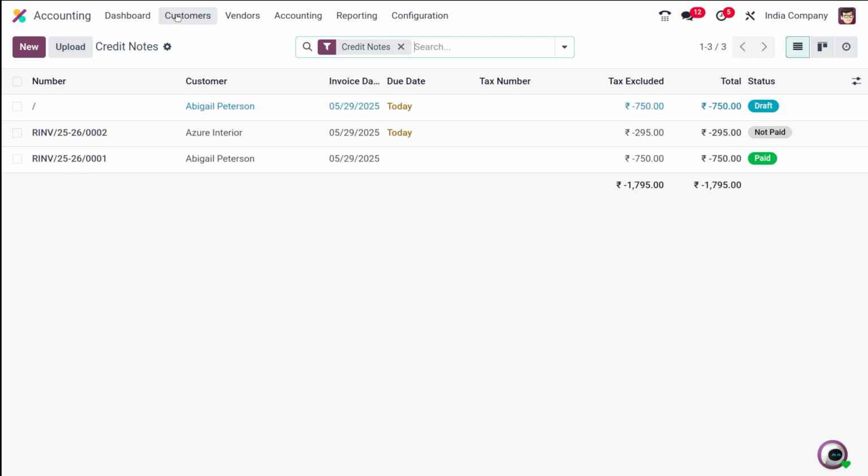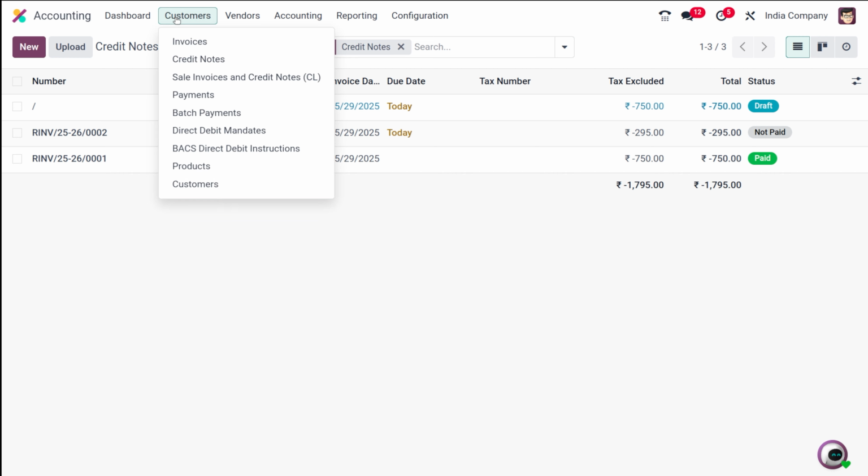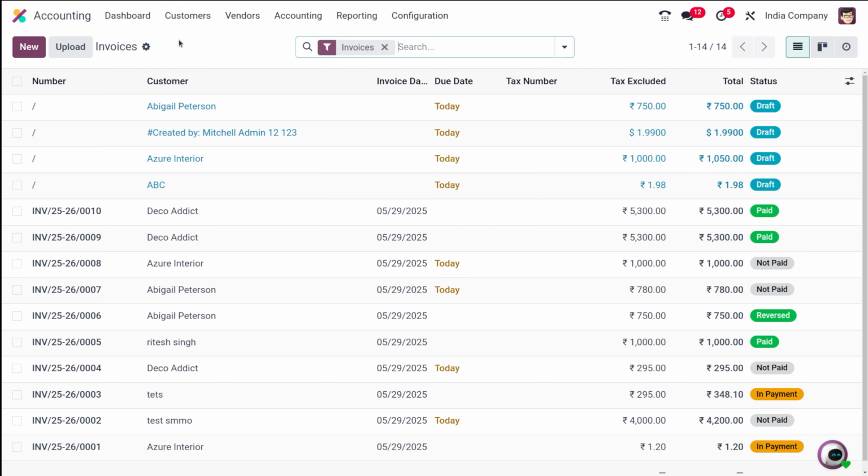Now let's take a look at the debit notes for customers. These are less frequent but important for certain adjustments. So here also, in the accounting module, you have to go to Customers and then choose Invoices.